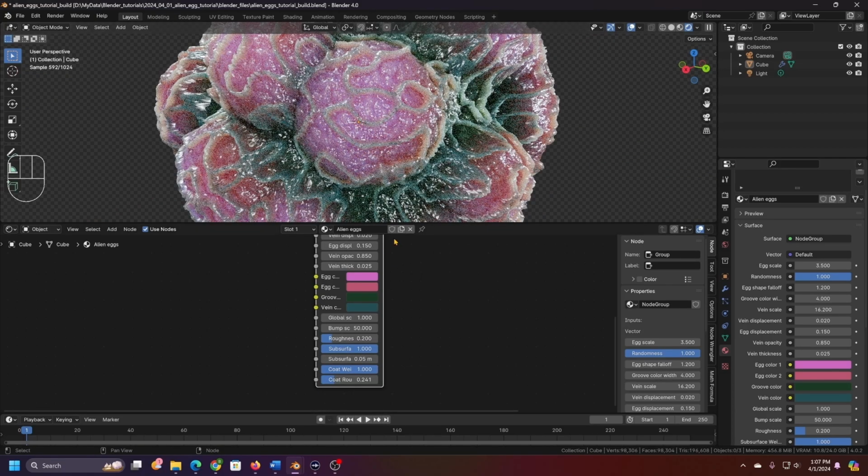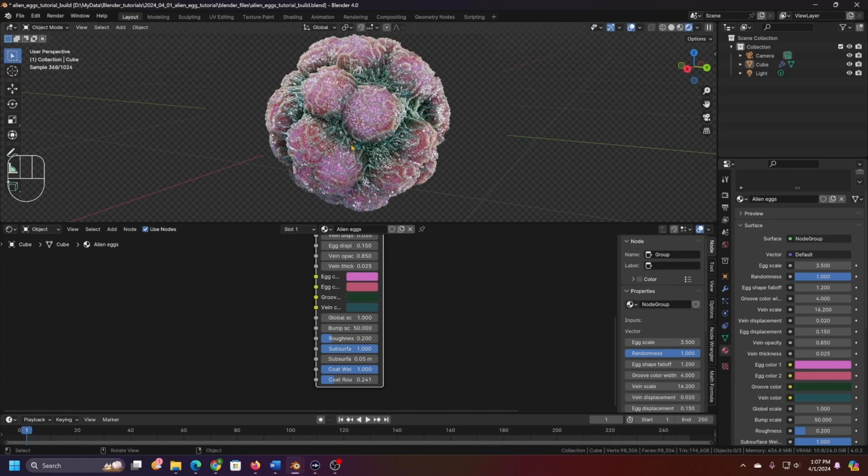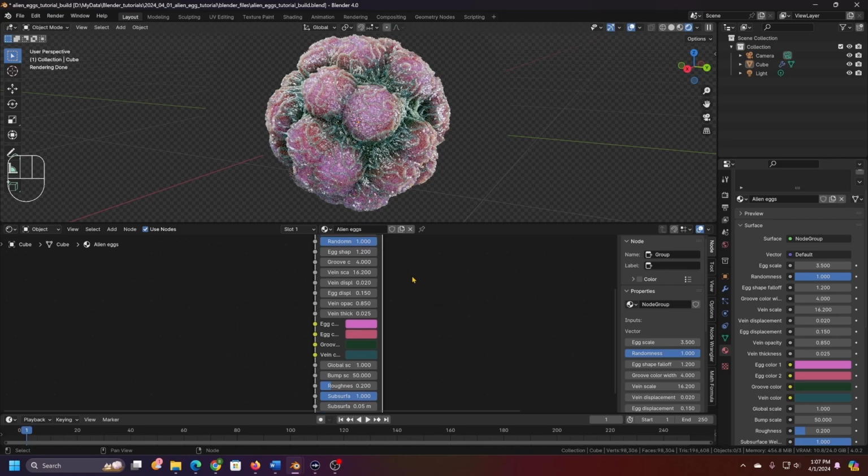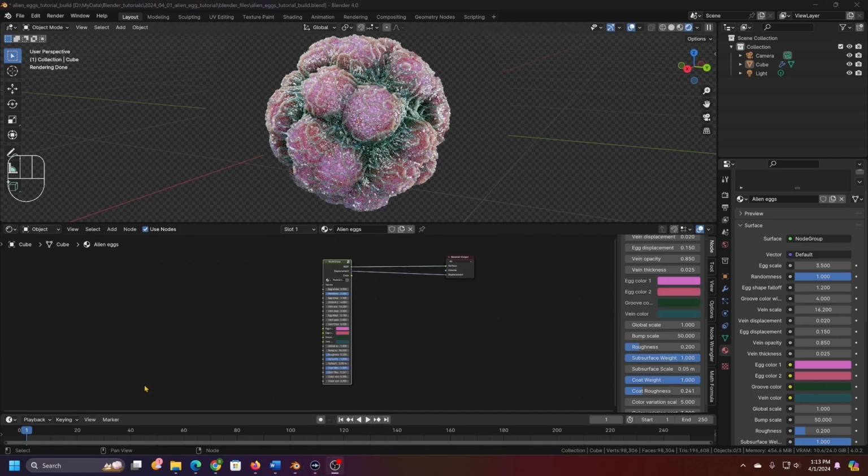But you can see that really gives it this almost more translucent look, and depending on what you're going for, that can be a really useful parameter for really controlling the aesthetics of these materials. All right, so that's everything with actually customizing this node group.